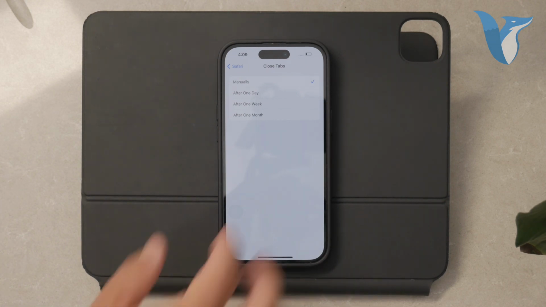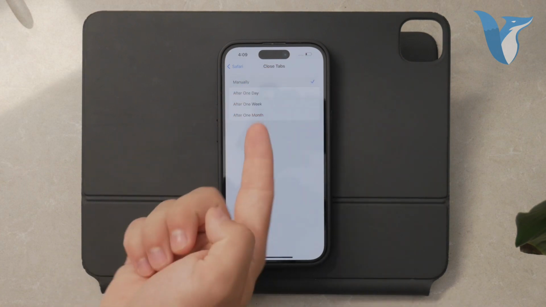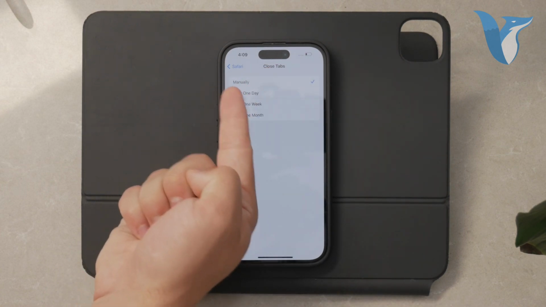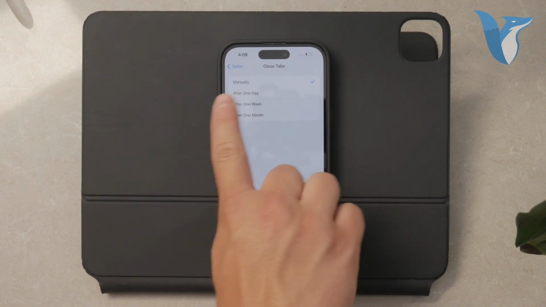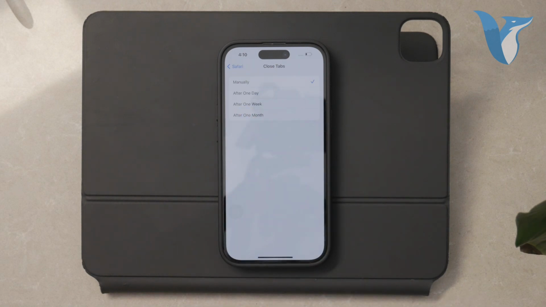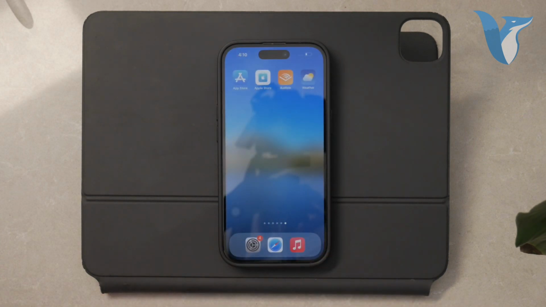Most likely, this setting is currently set to manual, meaning you have to close tabs yourself. By selecting one of these automatic options, you can ensure that your Safari browser remains clutter-free without any extra effort on your part. It's a simple way to keep your browsing experience smooth and efficient. And that's it. Now you know how to close all tabs on Safari on your iPhone, both manually and automatically.